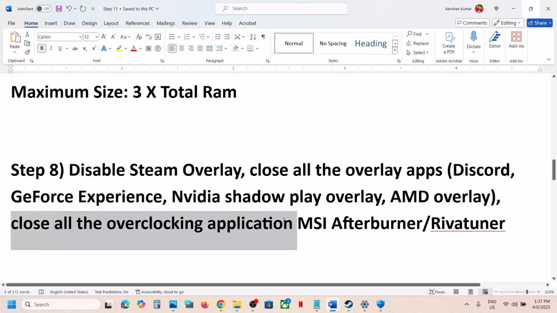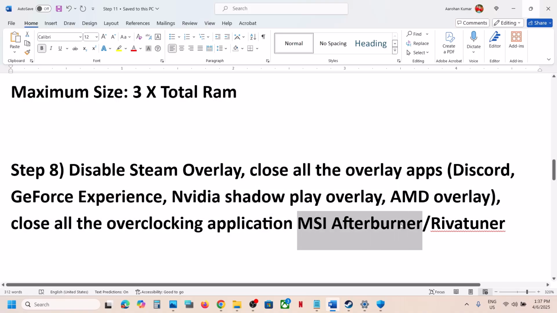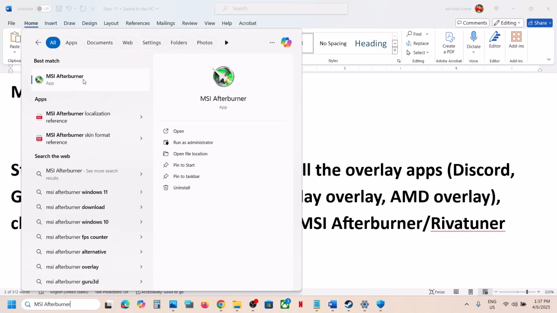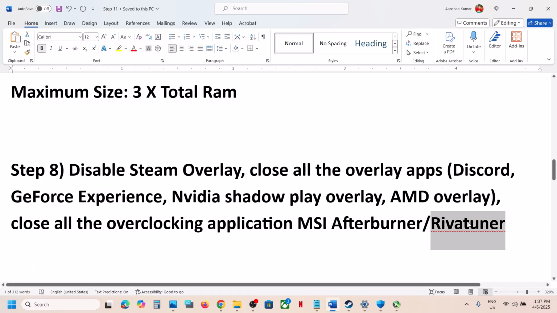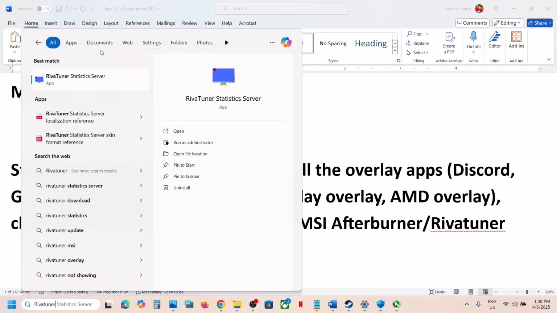Close all the overclocking application, like if you have MSI Afterburner running in your computer, you can close it. Now if you have a revert tuner running on your computer, you can just close it.